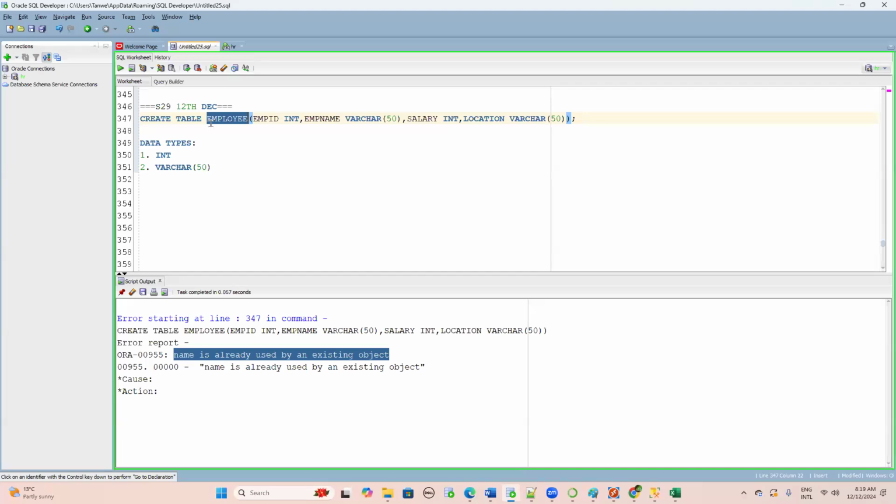So the summary is you cannot create two tables with the same name. That is the summary. Hope it is clear to everyone. In the same database, you cannot allow two tables with the same name. That is why you see the engine throwing an error message, right?